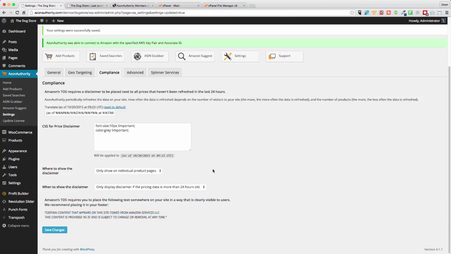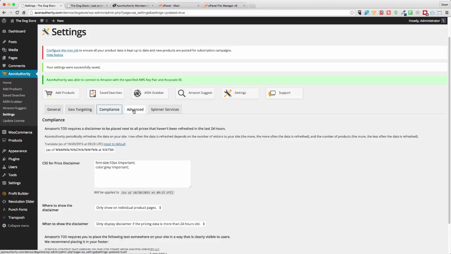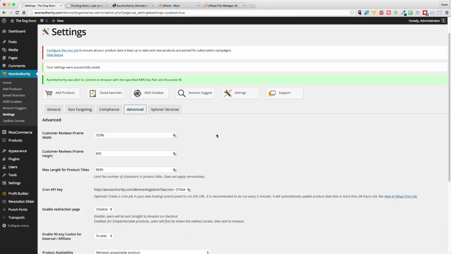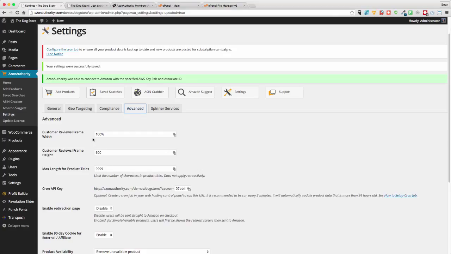But I just want to make you aware of these compliance protocols that we have in place. Next, we have the advanced settings. And you've got all sorts of little items in here you can customize. In general, you do not have to do much, but you do have to set up a cron job. You can see a little notice up here. We'll do that in just a moment.